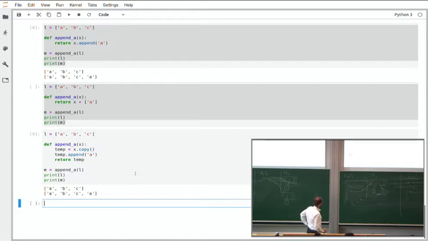So what this did, who wants me to draw a diagram of that last version? To draw this image? Okay. You can do it for yourself if you want. So what this did is at this point we call the function append A. Then here we make the variable x point to the same object that L points to. So x now points to that list here. Then we make a copy of that list. Now we have two lists. We change the new list, which we assign to the variable temp by appending A, and then we return this new list.